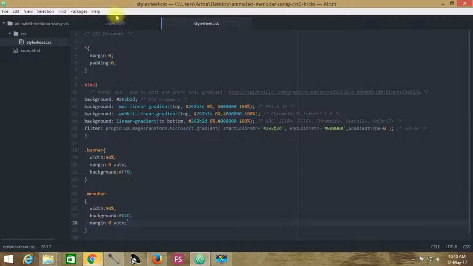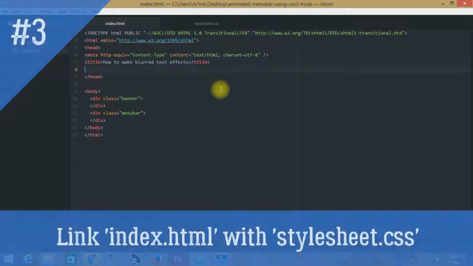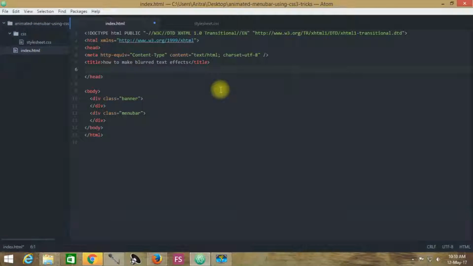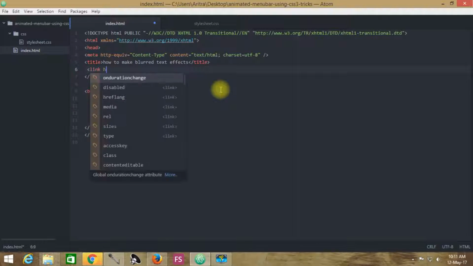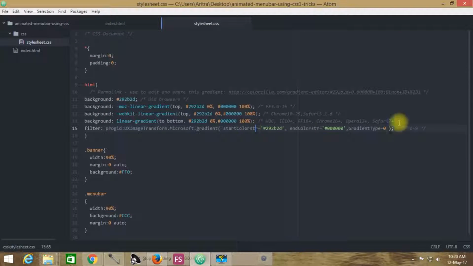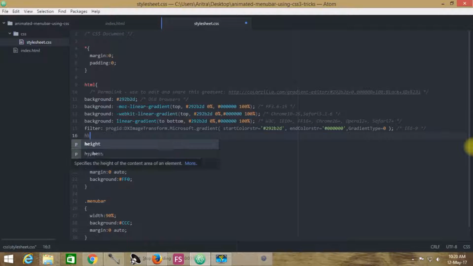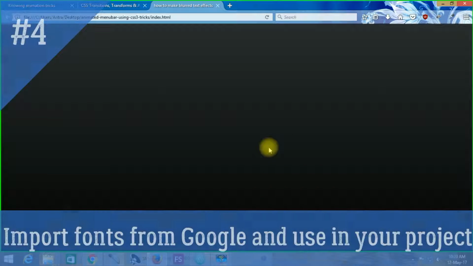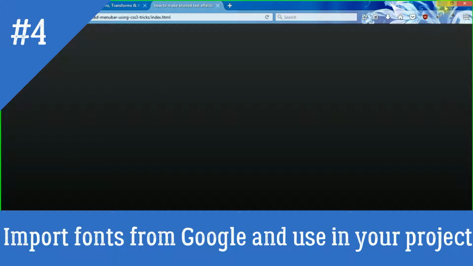We can see that nothing is visible over here because we didn't link this stylesheet.css with our index.html, and that is why we can see nothing in our browser page. So first of all, just link it up with link href. Now all we need to do is provide a height of 100%. First of all, just provide this height, get back to your web browser and reload. Now you can see that your index.html page is connected with the stylesheet.css.